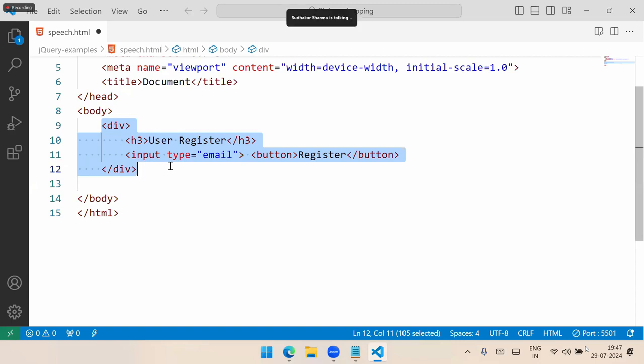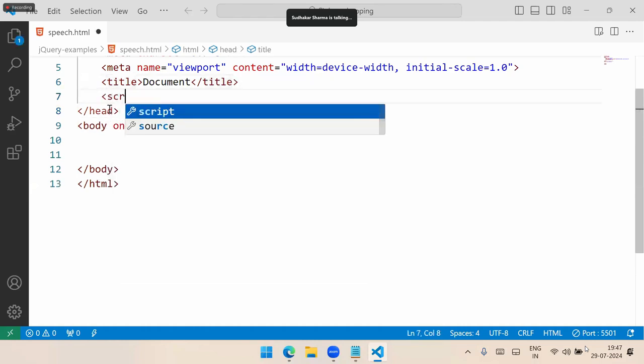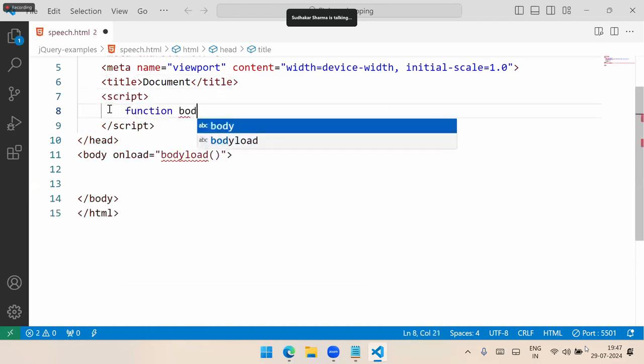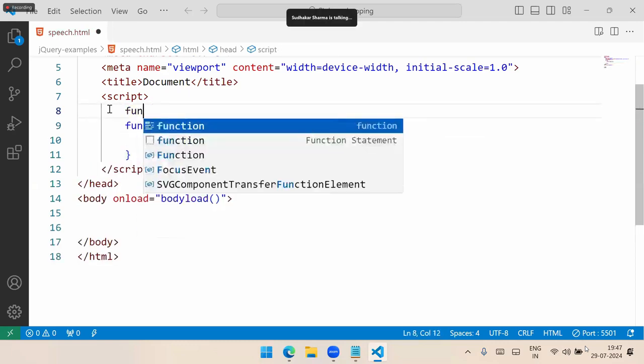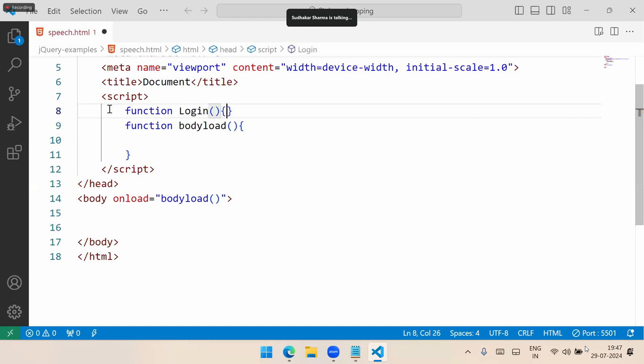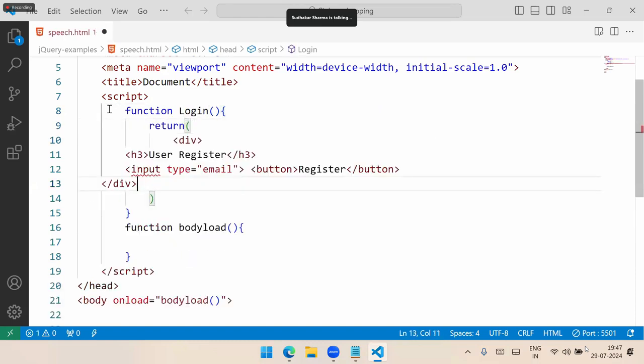That means what you can do is you can keep all this. The actual point is, suppose you see body onload. Suppose I am writing a script and we have a function bodyLoad, and in the above bodyLoad we have a function called login. In this login, what it is doing is returning this markup.